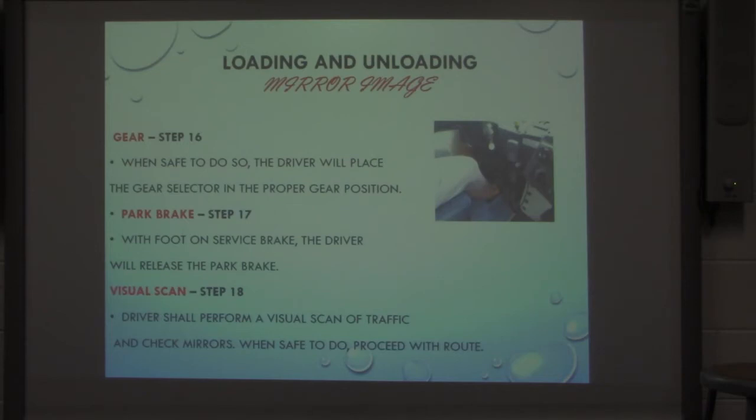Now you're going to do another visual scan. Driver should perform a visual scan to check the traffic and to check your mirrors. When it's safe to do so, proceed with your route.